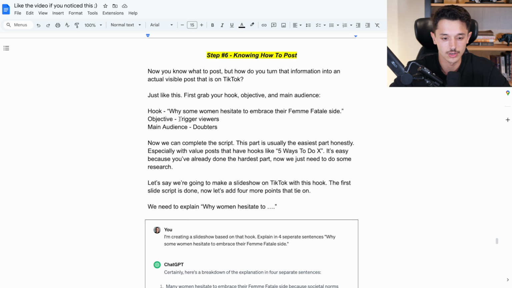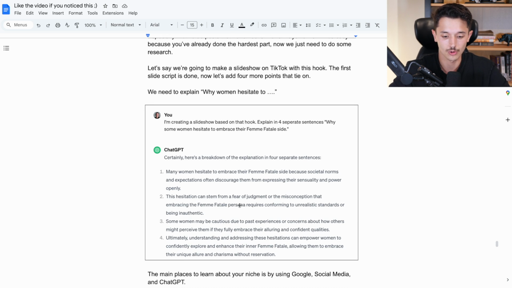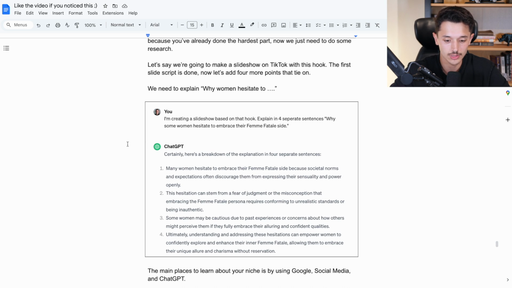So we have the hook here, why some women blank. We now need to explain what the reasons are, like why some women blank. And the main places to learn about your niche and do research about a hook that you've created is by using Google. I love Google. There are a lot of good articles on all these different pain point niches, social media pages in the niche, and of course, ChatGPT can compile some information for you.